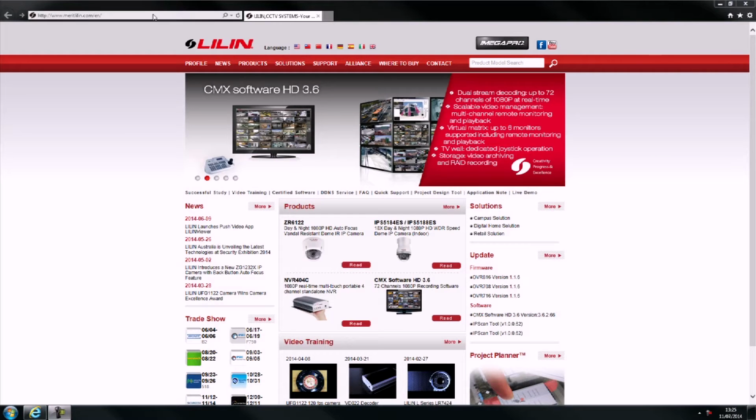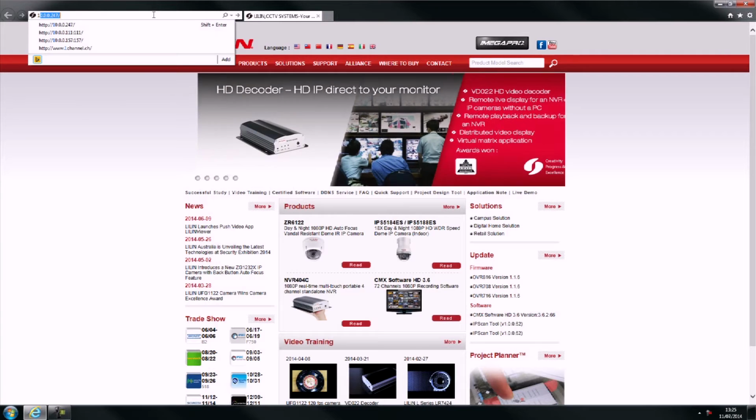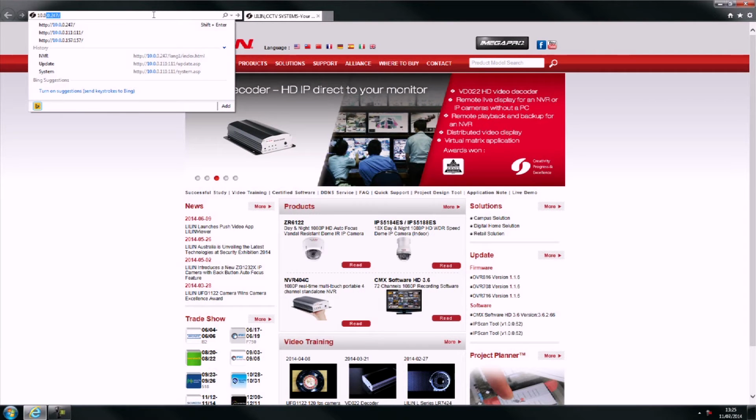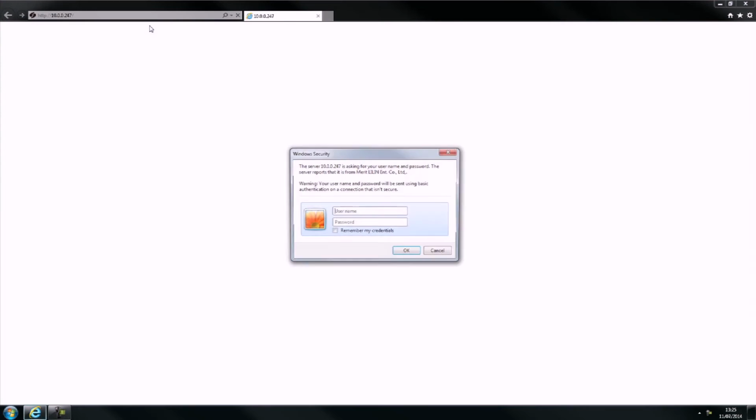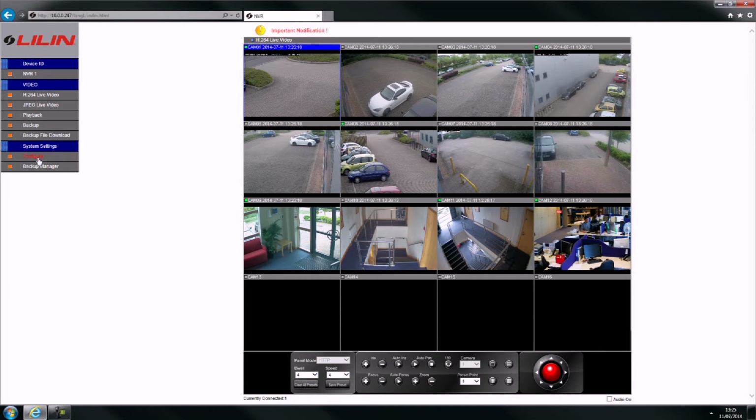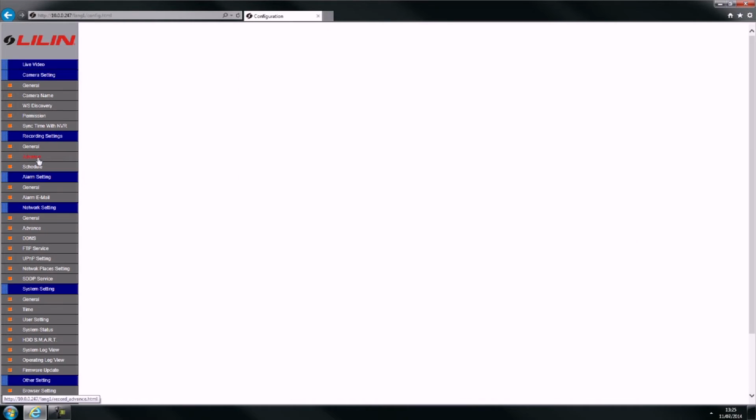To configure the DDNS on your NVR via web browser, begin by logging in to your NVR's IP address. You'll be prompted to enter your username and password. When the NVR's channels appear, select Configure from the system settings on the left-hand side.